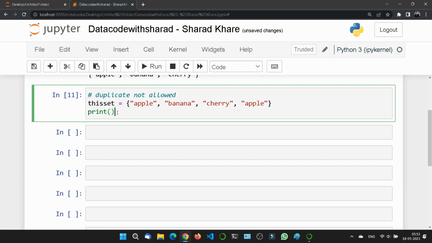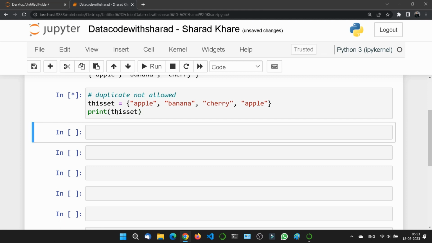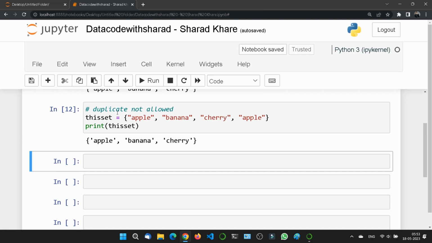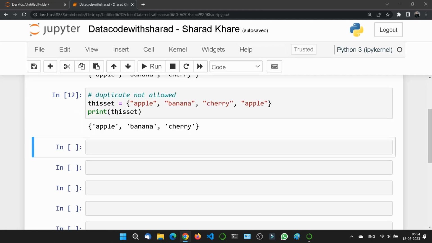print this set. Look, it is not taking the duplicate value. It is not even showing me any error. Duplicates are not allowed in a set. Even though I have written apple 2 times, it still shows me the output only 1 time.